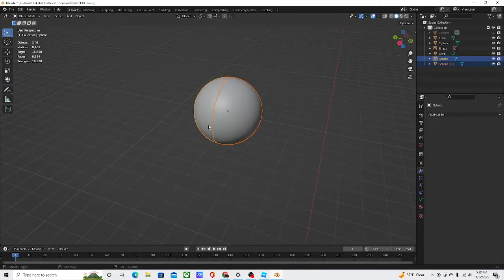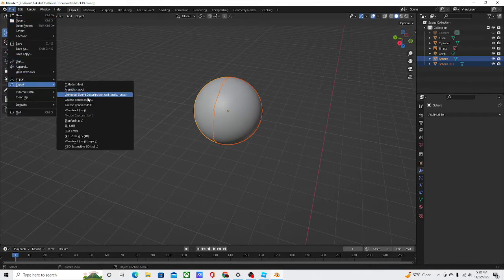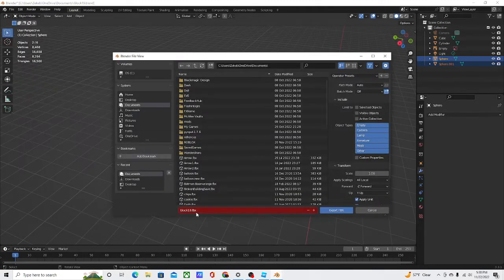So you can just select these two. You can go to File, you can go to Export. Make sure it's FBX. If you do OBJ, it will import into Roblox as one whole object. FBX has it as two objects, as what we have here.